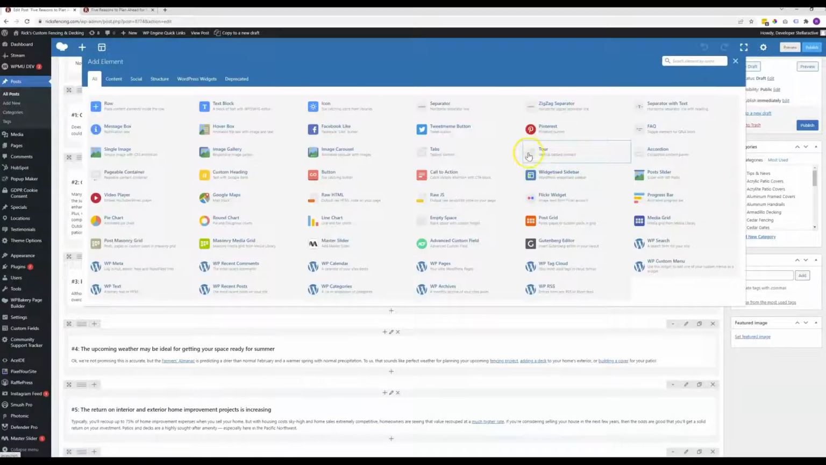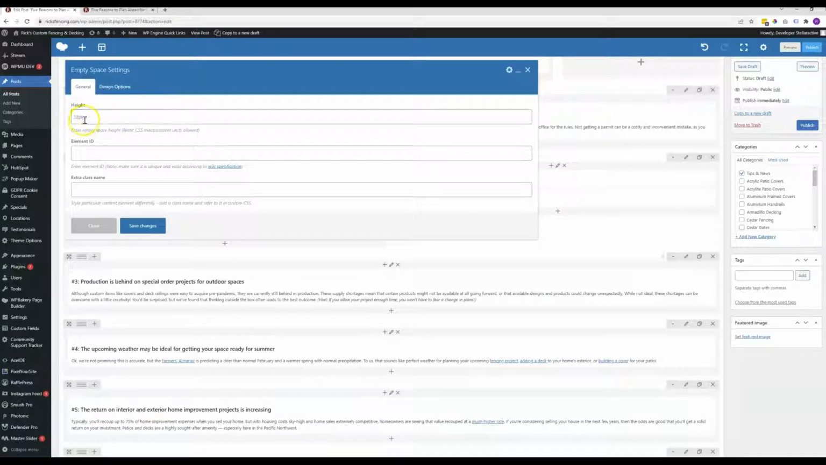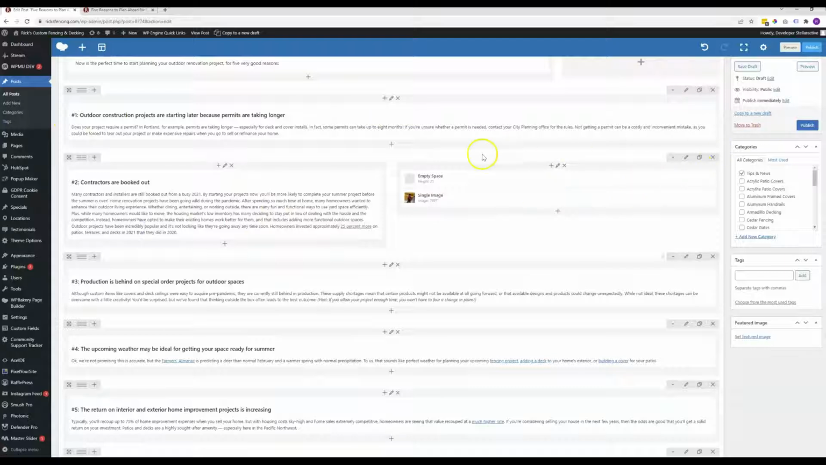We can come right in here. We can say empty space. Sometimes I prefer this because it's completely visible. You don't have to come into the row and go to that design tab and see that 10 pixels has been applied. You can see it right here without having to go click into anything.